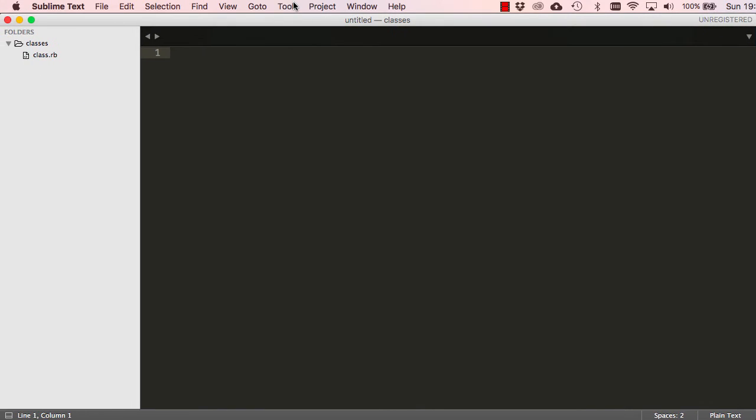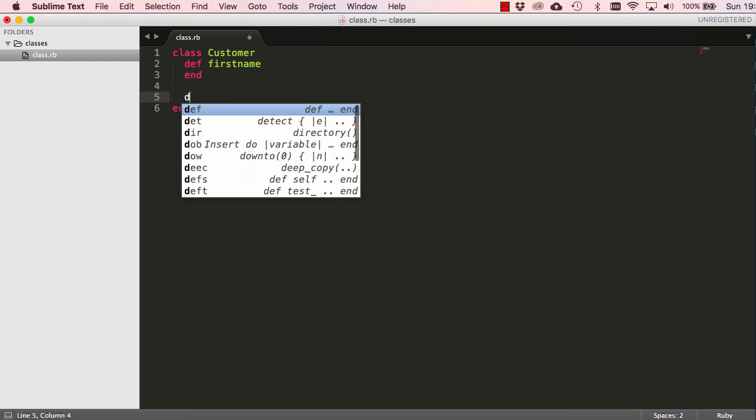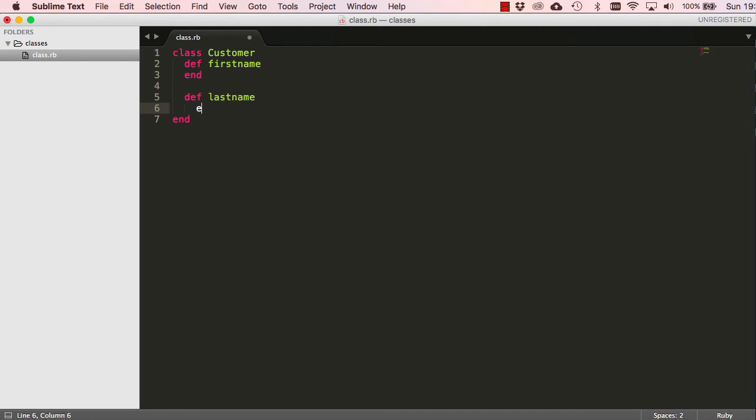So a class, think of a class as a variable, but it holds behaviors. It's a big concept in programming in Ruby. To create a class, you say class customer, like this, and now we have a class called customer, and within it we can create different method definitions. So a customer has a first name, it has a last name, it has an email. These are behaviors that belong to this class.